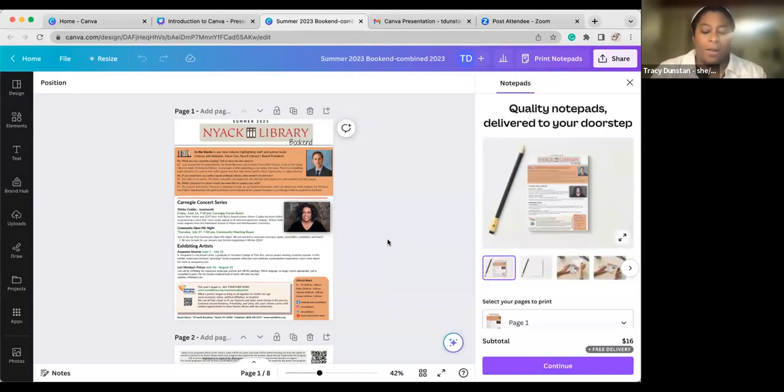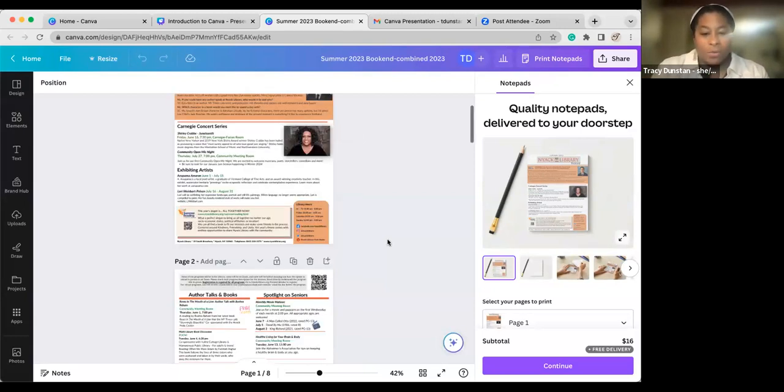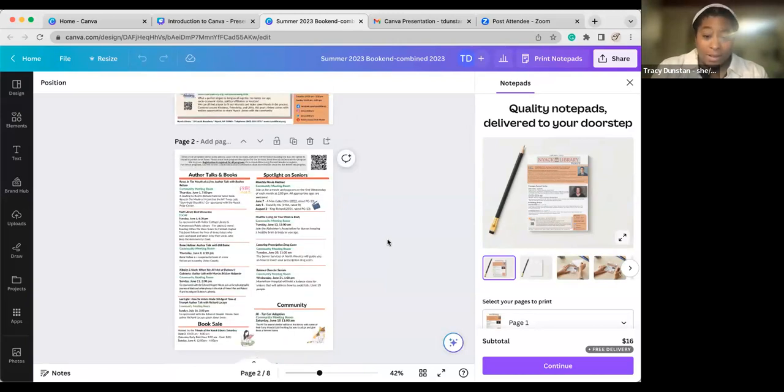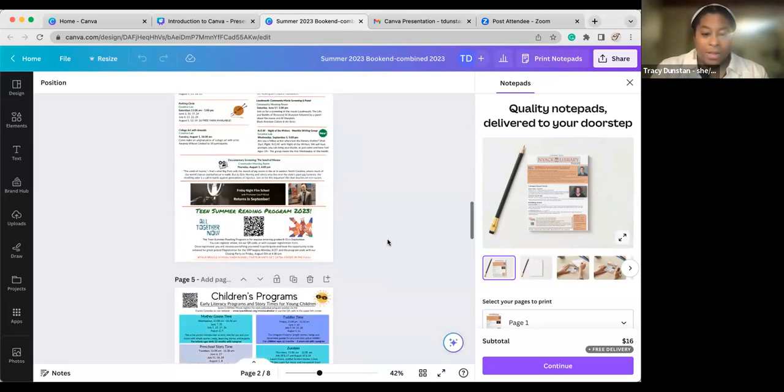So for example, me and Christine Kump, one of the people who work in programs, we tend to work together a lot. Like we'll be on the phone and we'll just be in Canva editing together and going back and forth.